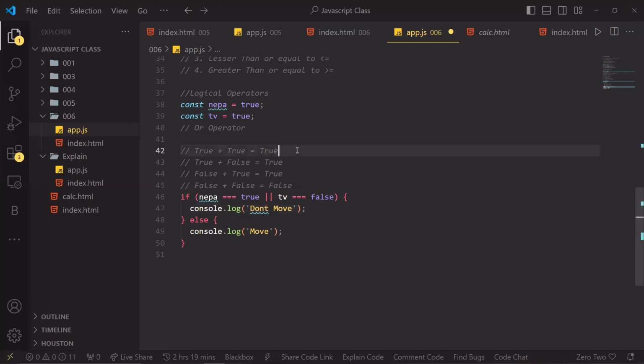So that's how true plus true is equal to true, true plus false is equal to true, false plus true is equal to true, false plus false is equal to false. Now this is the OR operator. So if we go to our console now and check, let's illustrate.